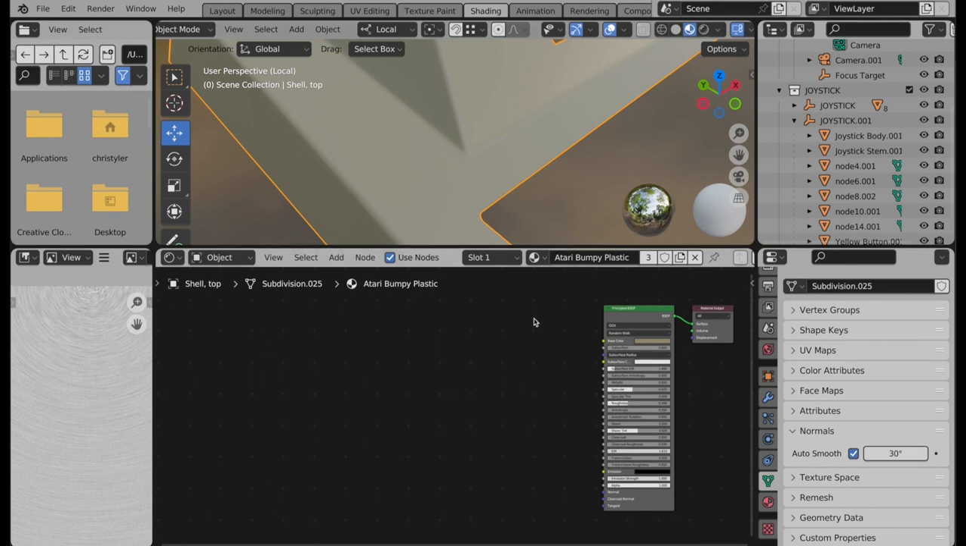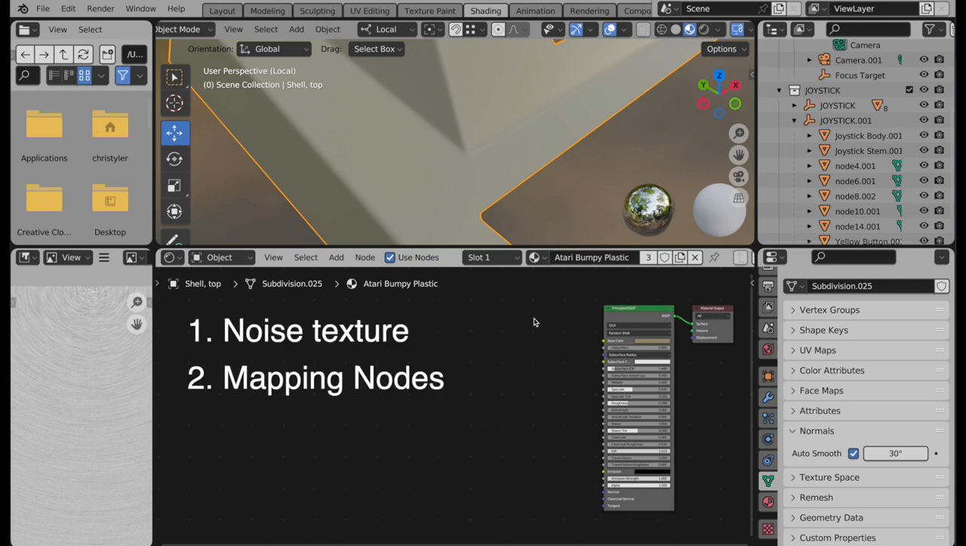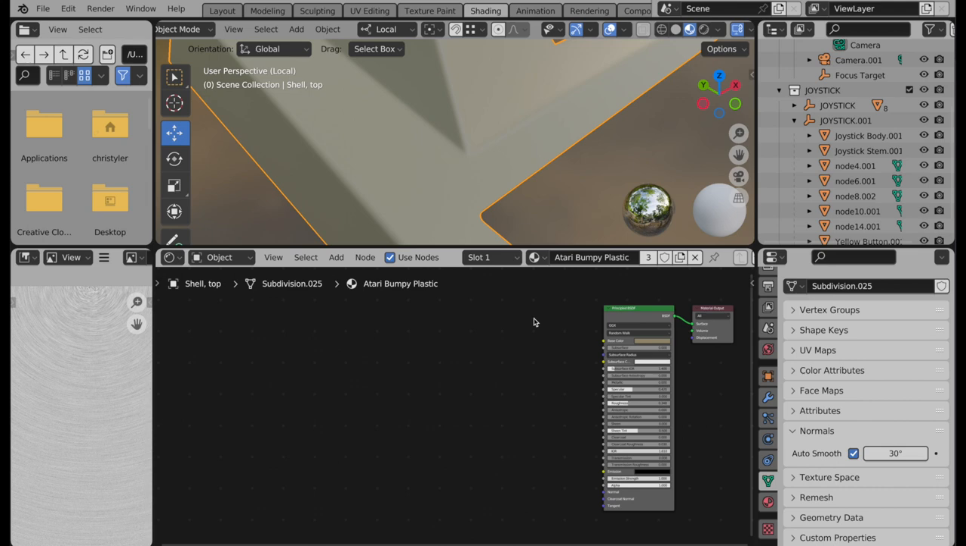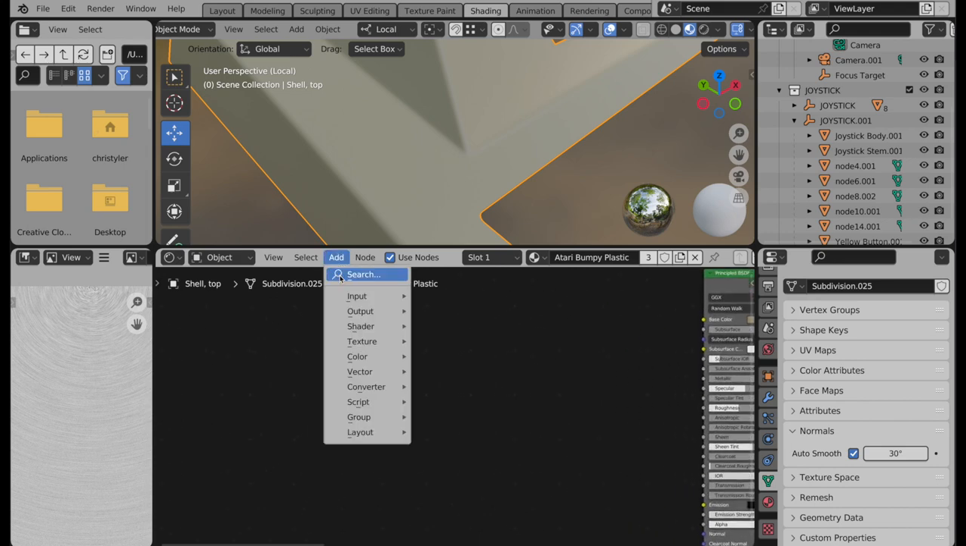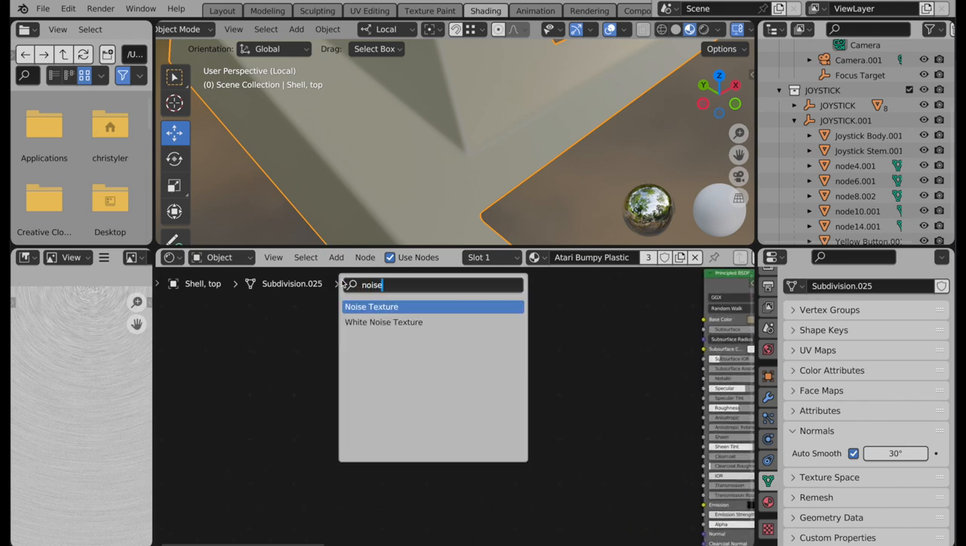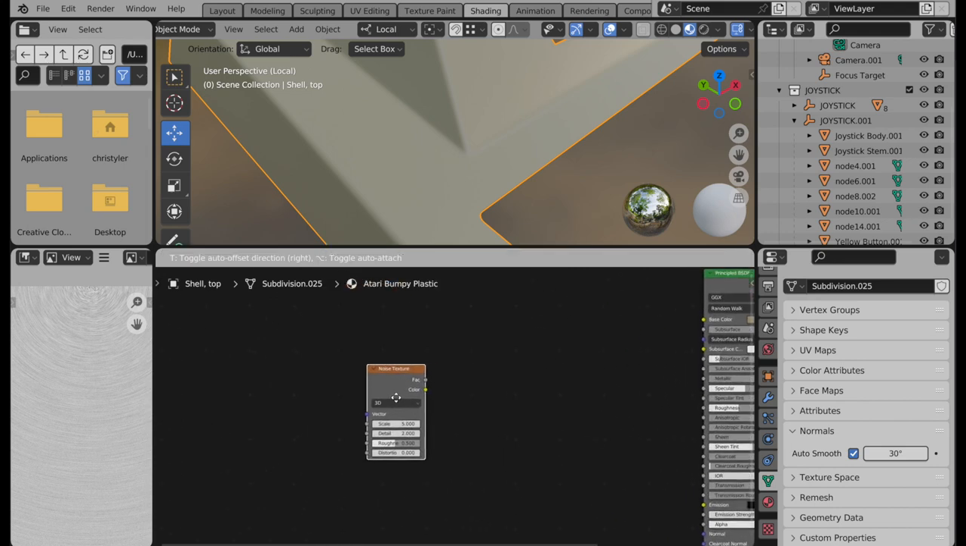So the node setup is comprised of three basic node groups. One of them is the core texture node. There are two nodes that control the placement of the texture on the object. And then we have a couple of nodes that control or adjust the output of the actual texture node itself. Then we have a fourth node that is the bump node that goes into the normal function of the principled BSDF. So what we want to do is come to add, type in noise, noise texture.